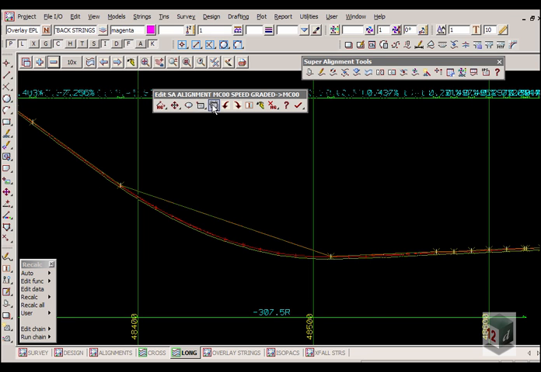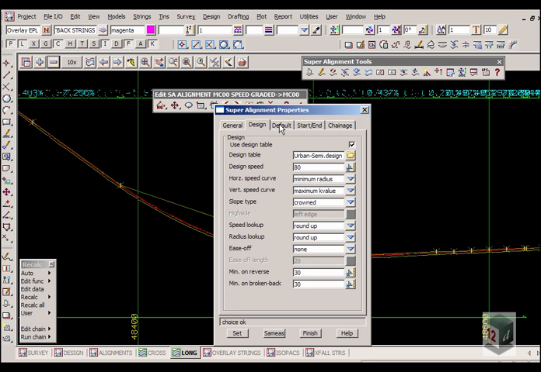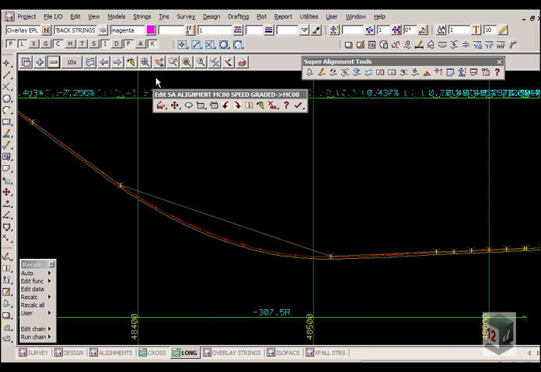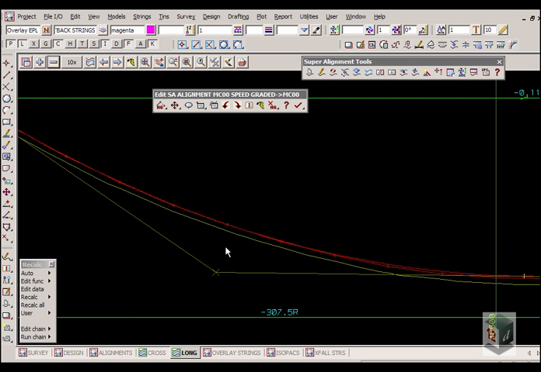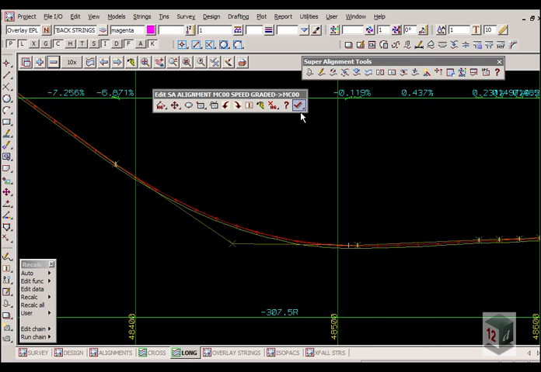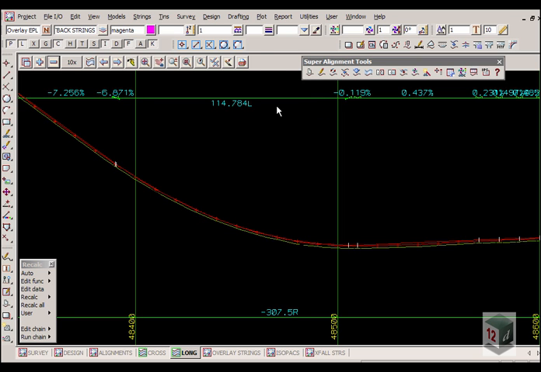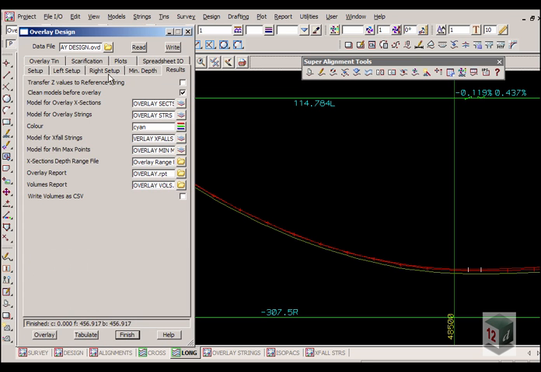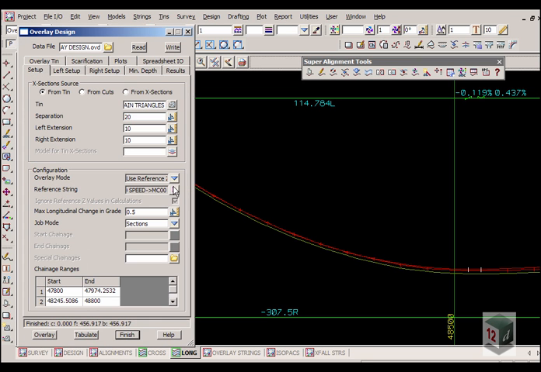Our alignment string has been set up as a design speed, and so the default IPs are alignment speed IPs. So if I now just go insert, I can insert an IP in here and it will put in a radius for me. So if we finish our alignment string, we can now use this alignment string in our overlay again through the setup here and picking the independently graded alignment string.